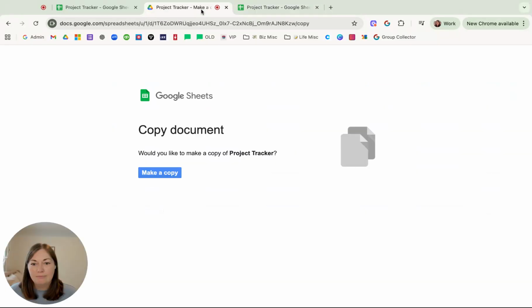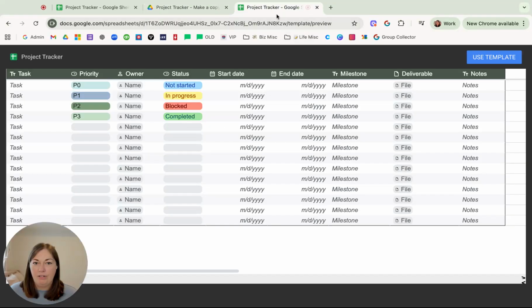So you've got your two options here. You've got the copy document, and then you've got the template preview. So it's totally up to you which one you want to use. Both work, and both force the customers to create a copy of the spreadsheet without giving access to the original spreadsheet. So totally up to you. Let me know if you have any questions.